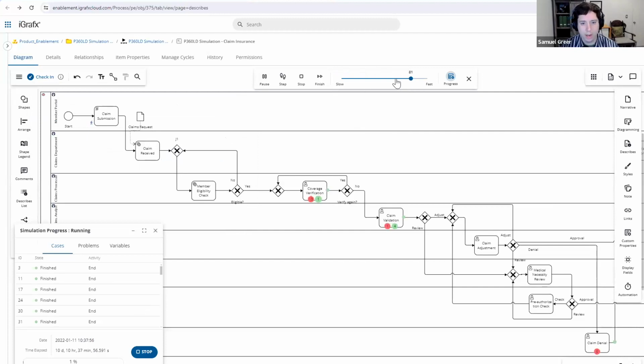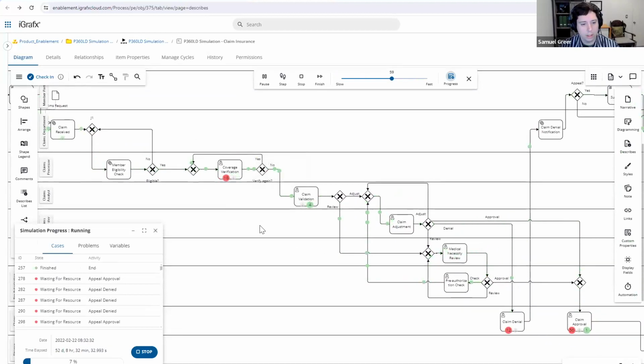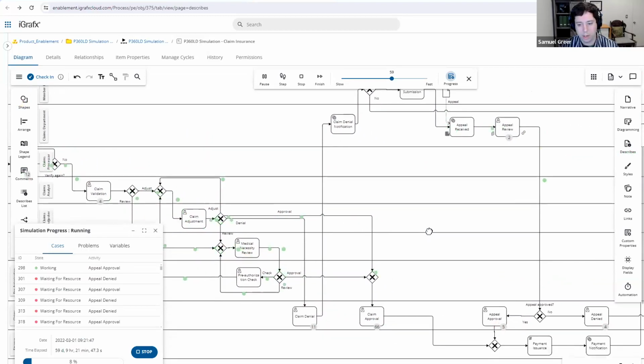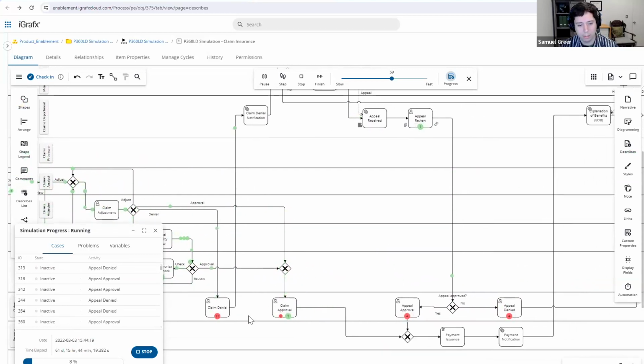And we'll go ahead and hit play here, and the simulation gets started. It looks like claim validation is doing pretty good, so no longer really bottlenecking here. But as we look through the process, we're now starting to see that we are getting backed up a little bit in this claim supervisor line.